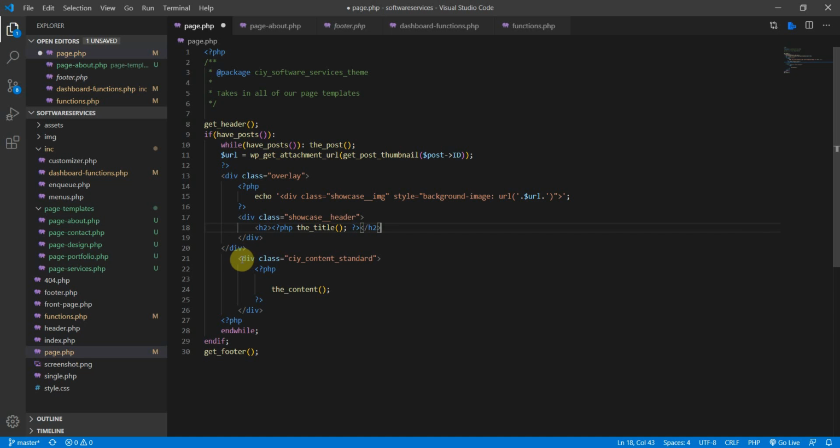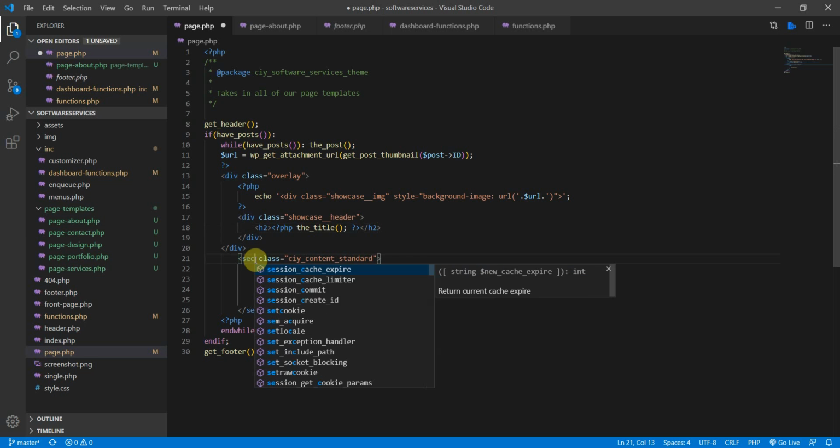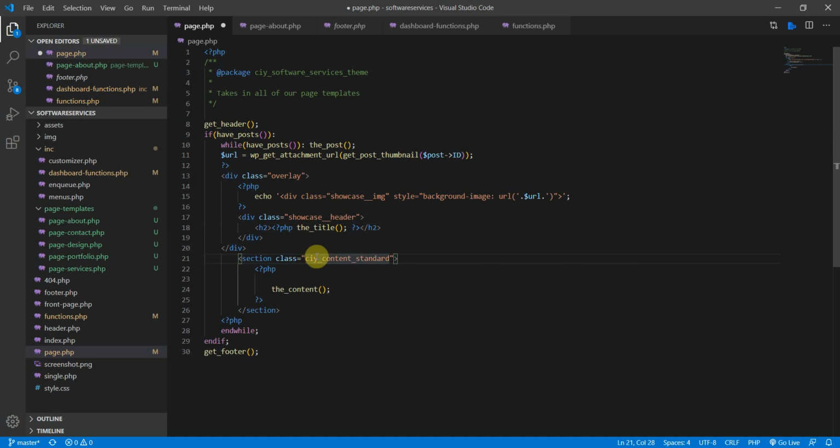And then we don't need a content standard, I guess. Yes, we do need that, I think. For now, actually, I'm going to change that to perhaps section. It looks exactly like what I wanted there. Section. So that's that, right? And then the content up here, so it looks a little bit better, like so. Let's save that.